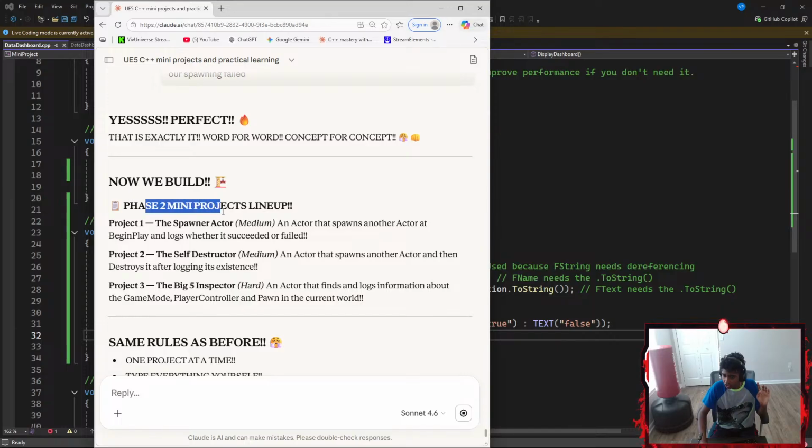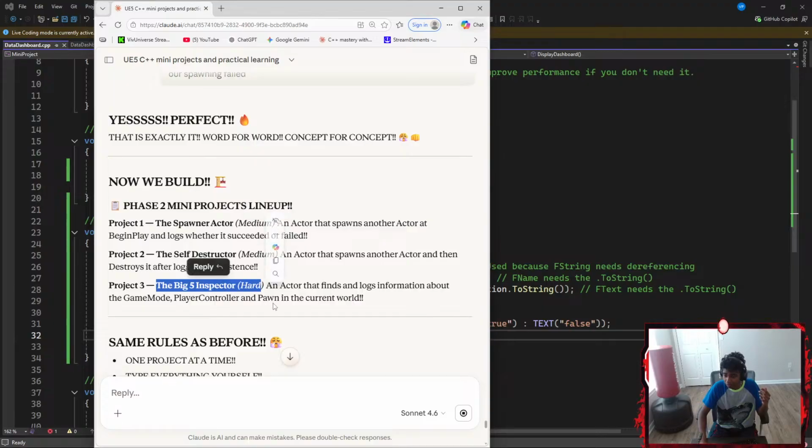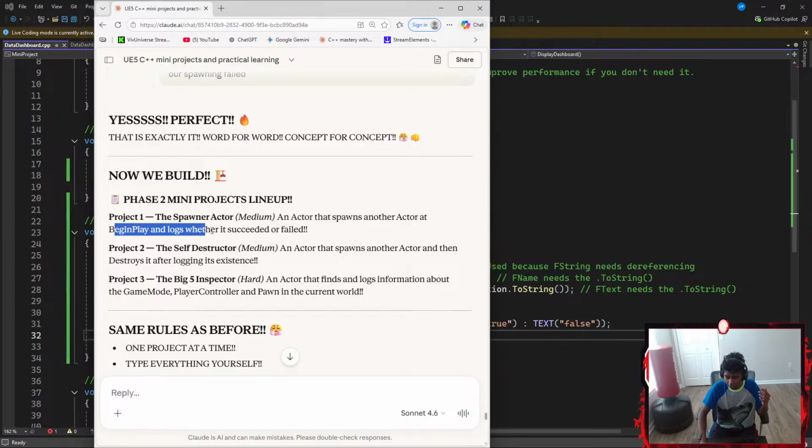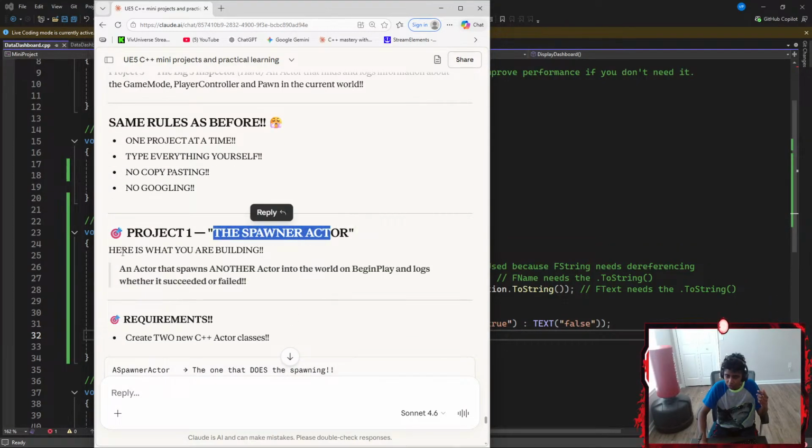Now we build Phase 2 mini project lineup. Finally, Project 1: SpawnActor, medium. The Big 5 Inspector, hard. Okay, the SpawnActor medium. An actor spawns another actor at BeginPlay and logs whether it succeeds or fails. Project 1, the SpawnActor.